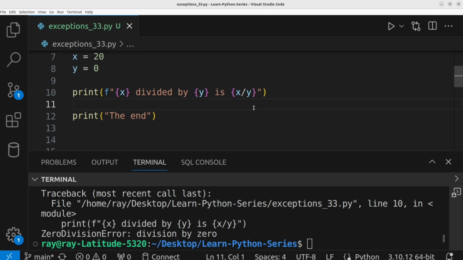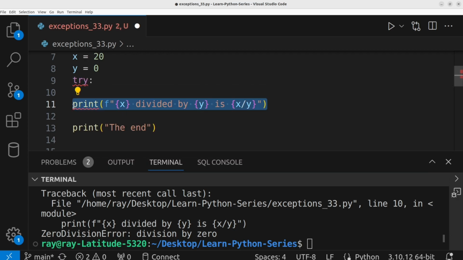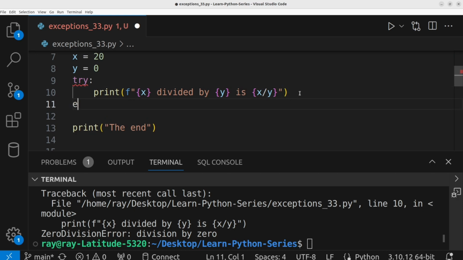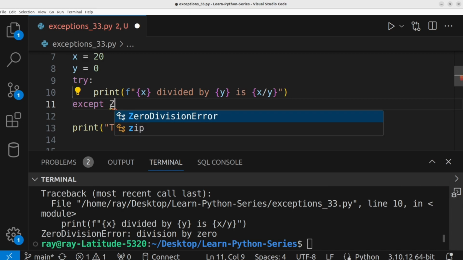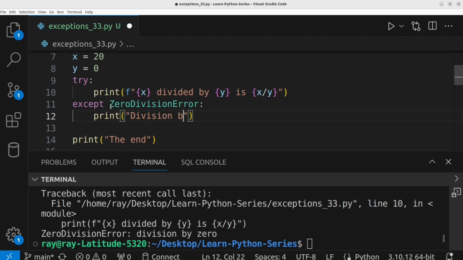Let's include the portion that might cause an error in a try except block. We need to use the try keyword, try, followed by a colon, then press enter on the keyboard. Then the portion we want to try that might cause an error, which is this line. Now the next part is except. Then we need to mention the error that might be raised, ZeroDivisionError. Except ZeroDivisionError, followed by a colon, then press enter again on the keyboard. Print division by 0 is not allowed.